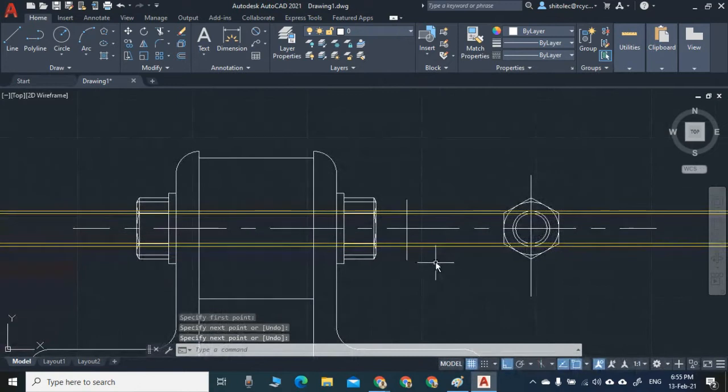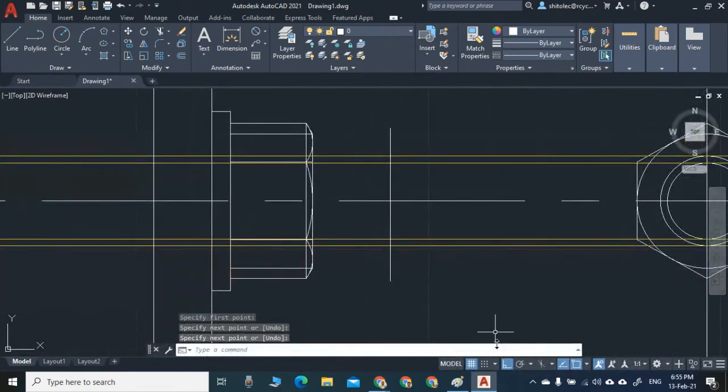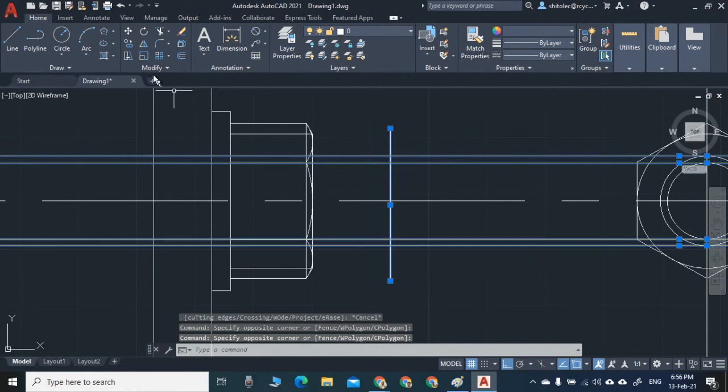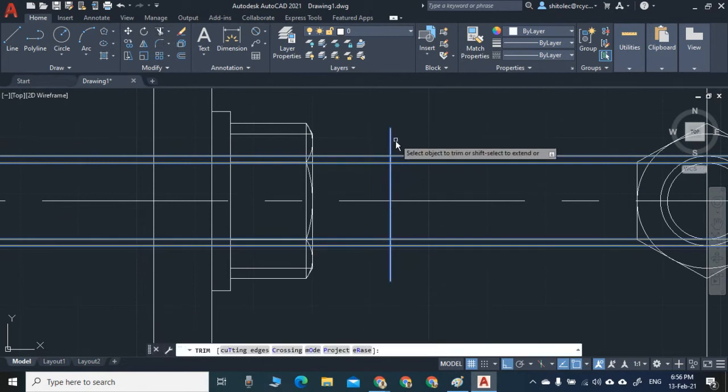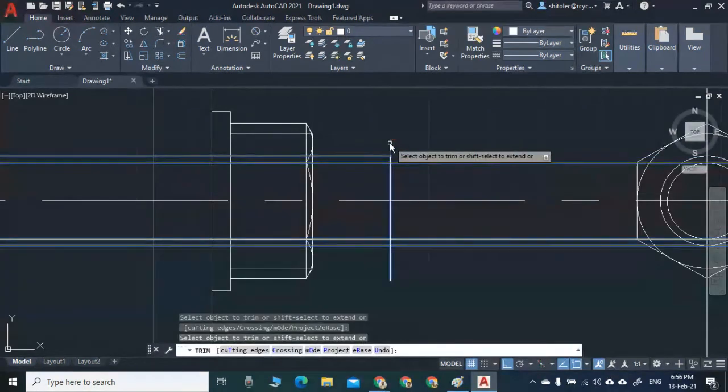Enter. And now here I will draw the thread representation. So this is a thread, internal and external thread. And inside this, okay, no problem now. Okay, so I will trim this yellow line. Before that, I will select this and this and this also, and then click trim. It is important, you will understand why, because this whole line will get deleted.